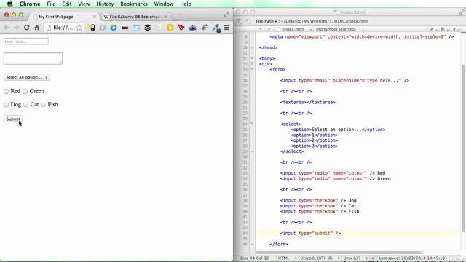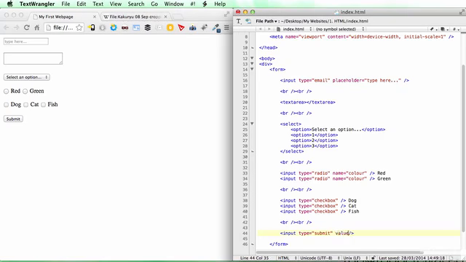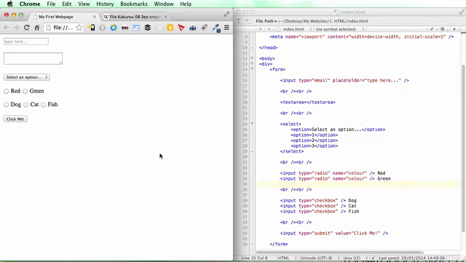Usually you're going to want to customize the text on that button, and you do that by setting the value of that input. There we go. And we've changed the value on the text.